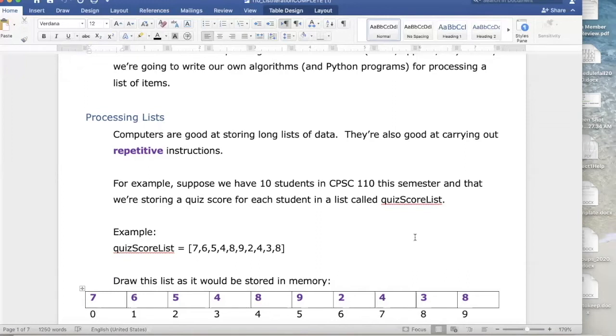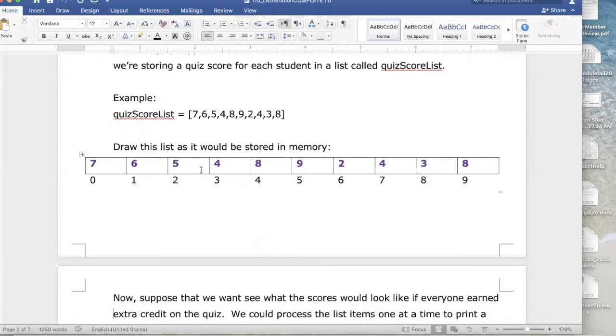Let's see an example of how we might want to repetitively process the items that are in a list collection. Suppose that we have all of the students that are in a Computer Science 110 section stored in a list. Let's say there's 10 of those students. And currently we're storing their quiz score average within that list. So here we have a quiz score list, and suppose that that represents each of the individual students' average quiz score. So the first student has an average of 7, the second student has an average of 6, and so on.